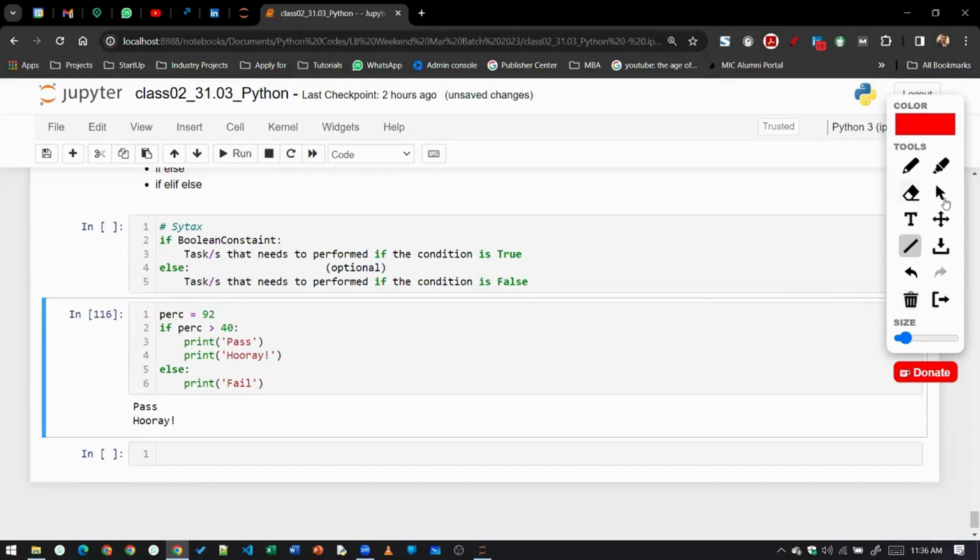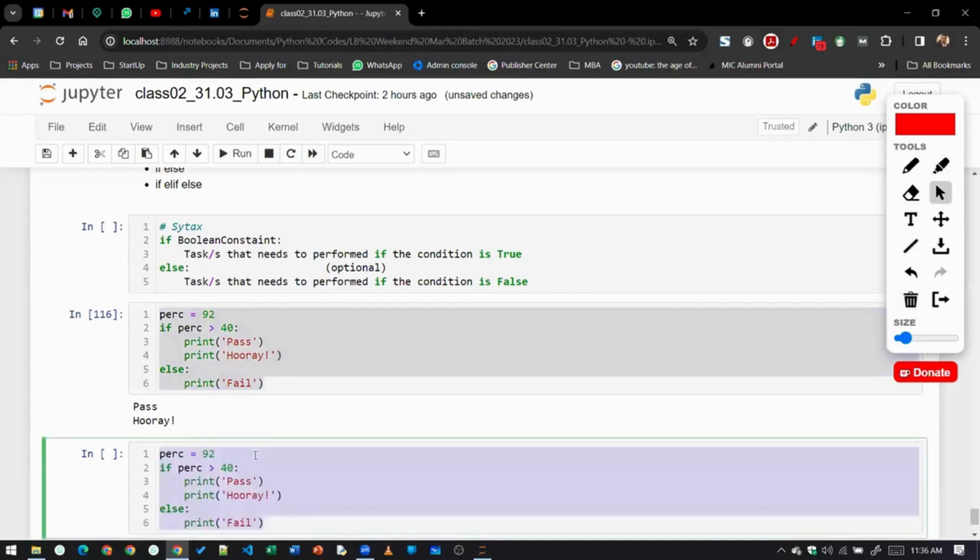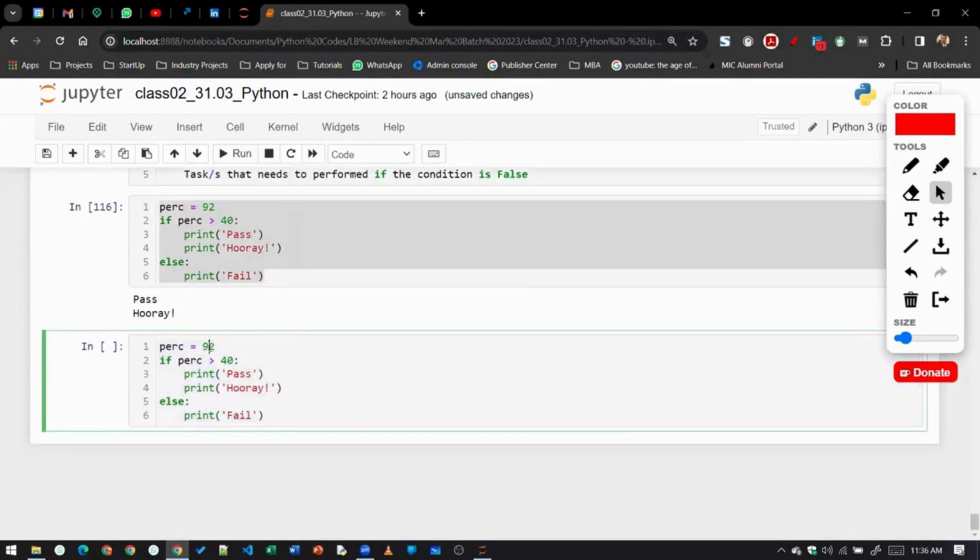But let's say, let me copy this code, and we write here, instead of 92, I write 32.